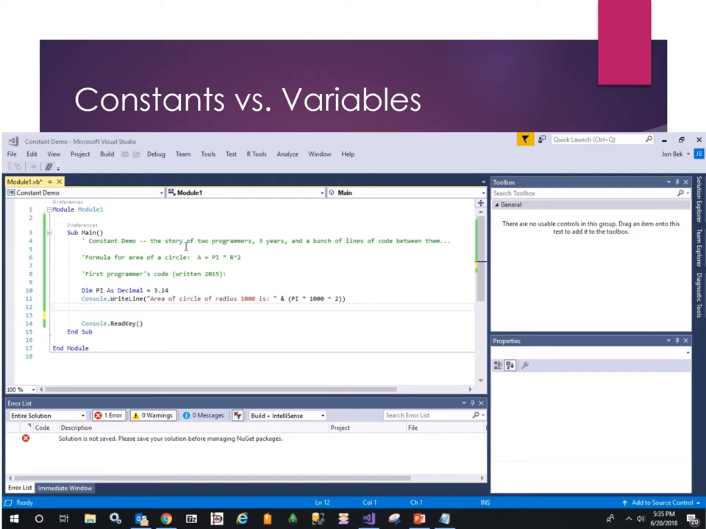So here is some code originally written back in, let's say, 2015, and it's a console program, and its job is to calculate the area of a circle, and we know from basic geometry that the area of a circle is pi times r squared. Our first programmer diligently coded this up, and said, okay, I'm going to create a variable named pi as decimal. I'm going to use an approximation of pi, and everything we do with pi is going to be an approximation because pi is an irrational number. It never actually ends. It keeps going on and on. So we would choose the level of precision that is necessary for our purposes. And if we don't need precision more than hundredths of a unit, then 3.14 is a defensible approximation for pi.